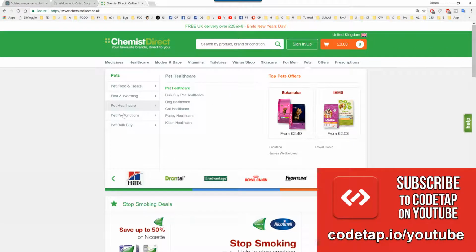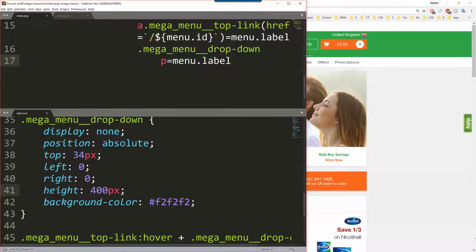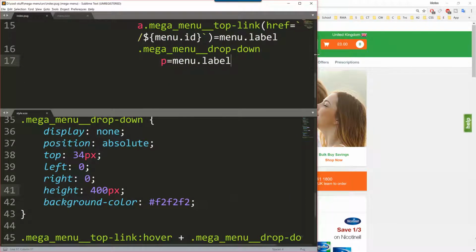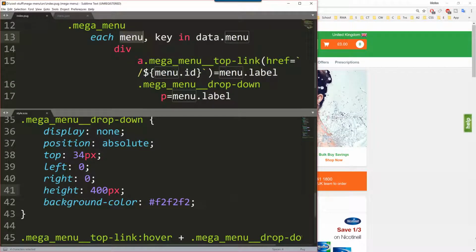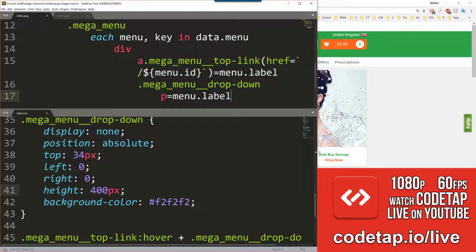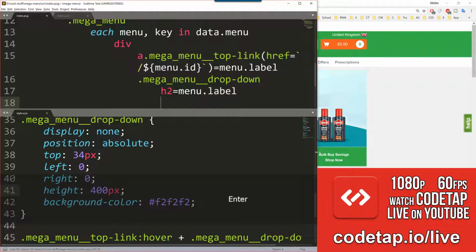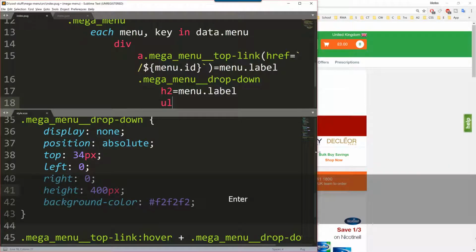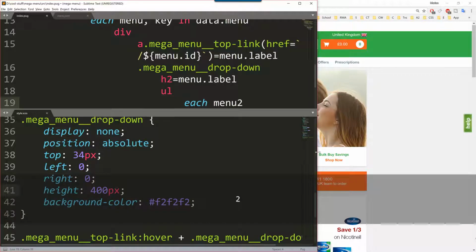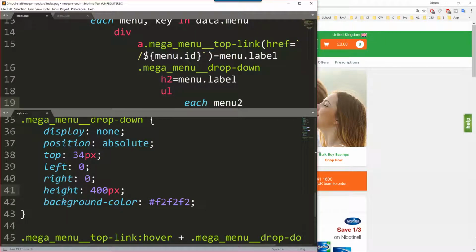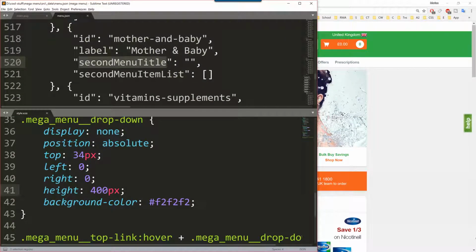Now we want to generate this one over here, right? So let's do an unordered list. Can you properly see it, guys? Yeah, should be fine. So we have this menu variable and we want to do... well, why is that a P here? Let's make it an H2, to look nicer. And then let's do an unordered list, and inside it let's do an each menu2, because I'm out of nice names. In menu, but in what menu?